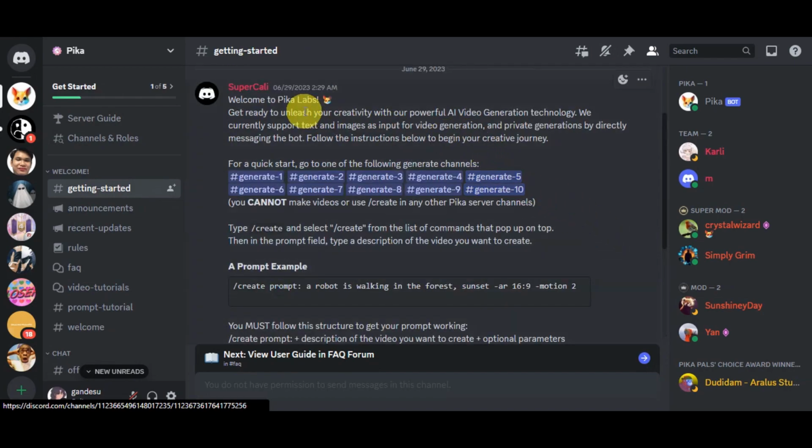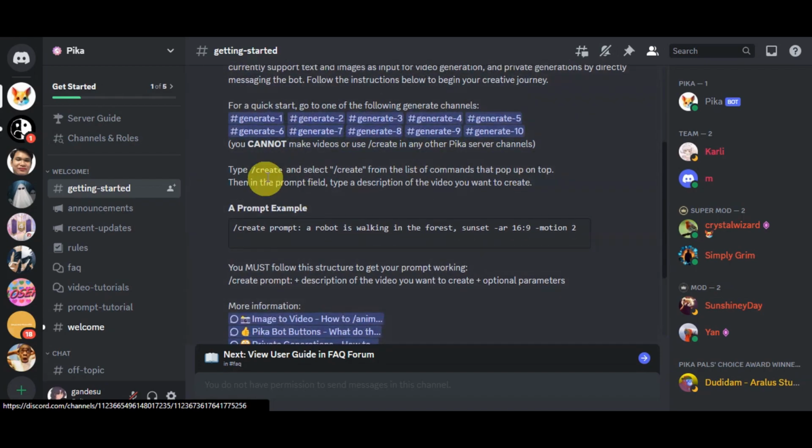Welcome to Pika Labs. Get ready to unleash your creativity with the powerful AI video generation technology. As you can see, for a quick start, you need to go to one of the following generate channels. These 10 channels in here are where you should be able to generate, and you cannot make videos or use create in any other Pika server channels, just these generate channels. And then right after, you need to type /create and select /create from the list of commands that will pop up, and then in the prompt field, type a description of the video you want to create.